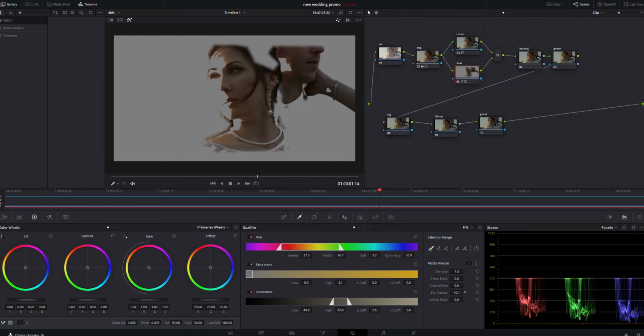And we're going to push out this blur radius, and we're just going to push this all the way out. We're going to be super generous with it. Okay, so now we have our matte. It's drawn up, it's feathered out, but there's still areas of her skin that are not selected. So what we're going to do is play around with the hue, saturation, and luminance to really just get all of her skin selected.